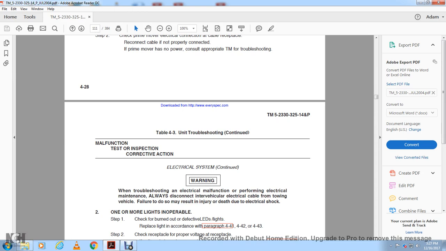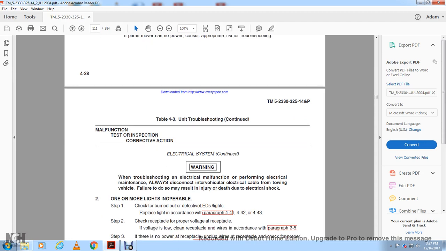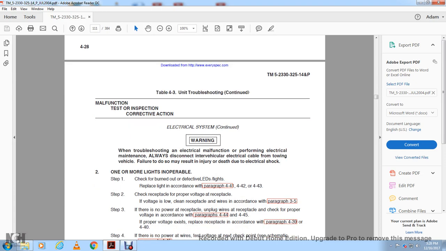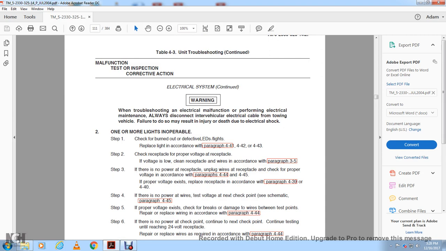Check for burnt-out or defective LED lights and replace the light in accordance with paragraphs 441, 440, 442, and 443. Check the receptacle for proper voltage. If the voltage is low, clean the receptacle wires in accordance with paragraph 435. If the voltage is normal, go to step 3. If there is no power at the receptacle, unplug the wire from the receptacle and check for proper voltage in accordance with paragraphs 440 and 445. If the proper voltage exists, replace the receptacle in accordance with paragraph 439 or 440.